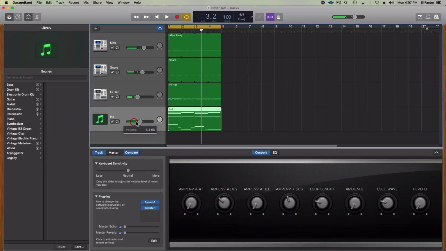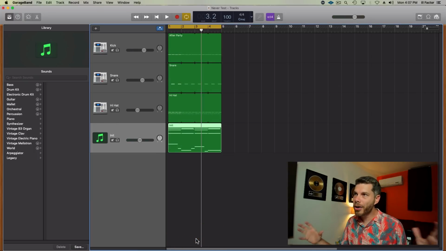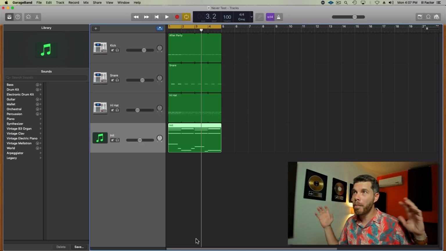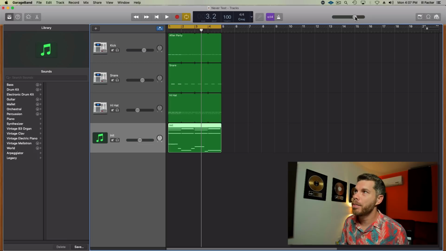I'm just going to lower that in the mix. Now, speaking of lowering in the mix, it's kind of hard to grasp where I'm at with my overall balance or my overall mix in GarageBand, meaning my master fader, because technically it's up here.